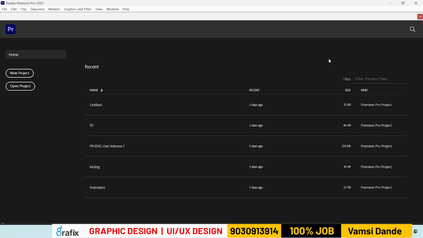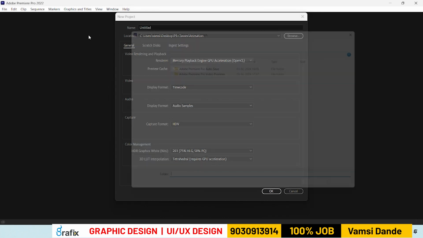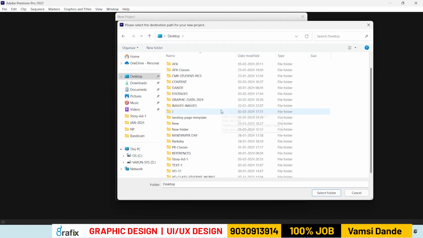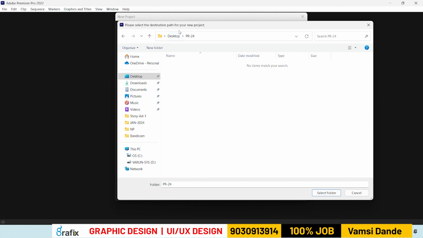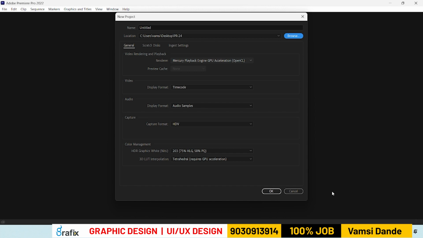First of all, how to take the root folder. If you are creating a project in Premiere Pro, we have to create a root folder. Come to the new project, click it here, and make it the root project. Name it Premiere Pro class 24, or project 24, PR 24. Just double click, and this is our root folder. Select this one, and the root folder has been selected.